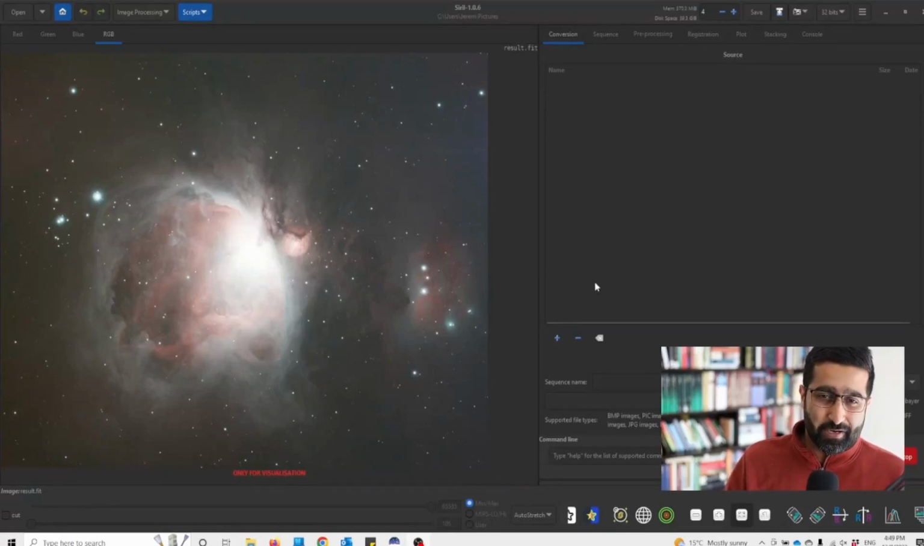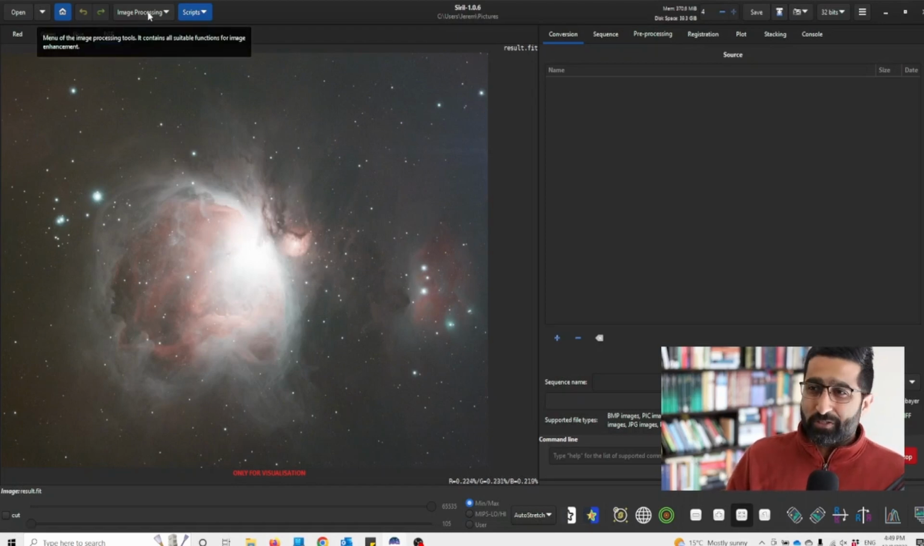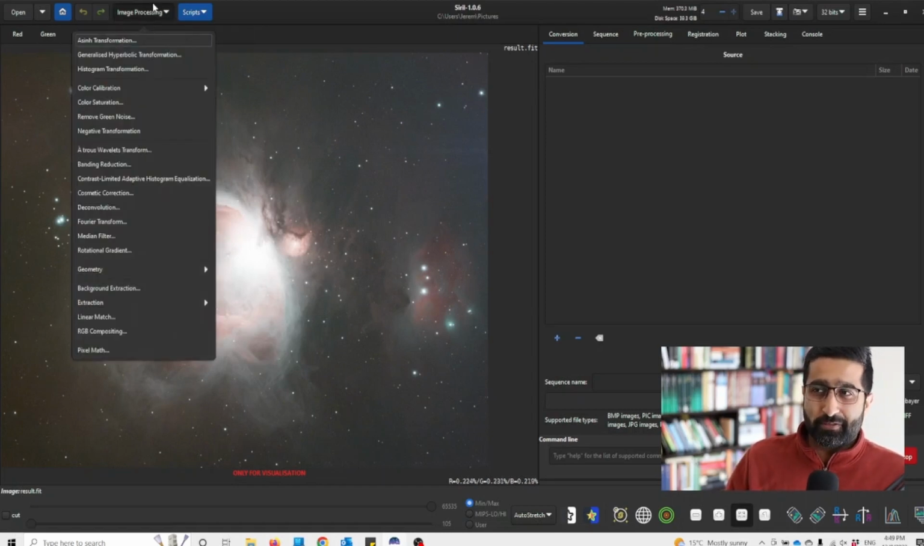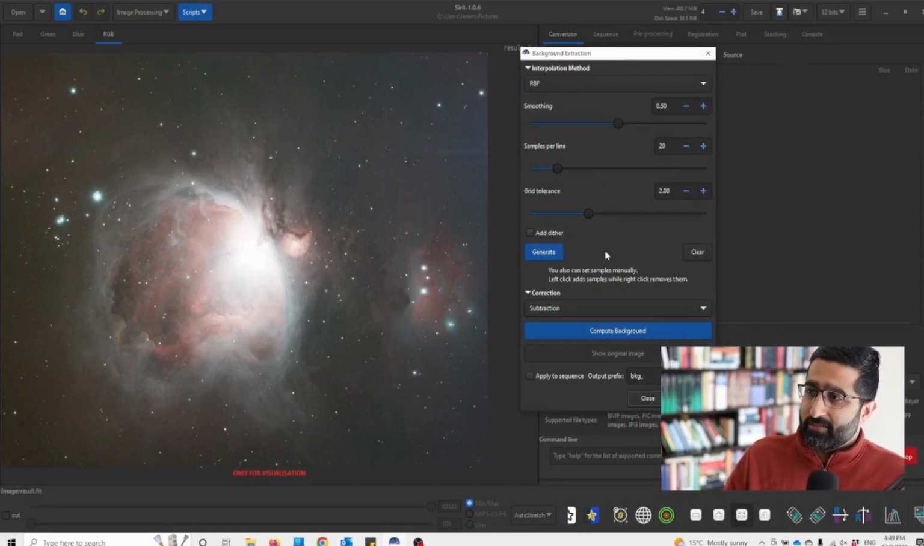In the last video, I showed you how to do color correction, and in this video, I'll show you how to do background extraction. To do background extraction, simply go to Image Processing and click Background Extraction. Once you do, you will see the toolbar appear.